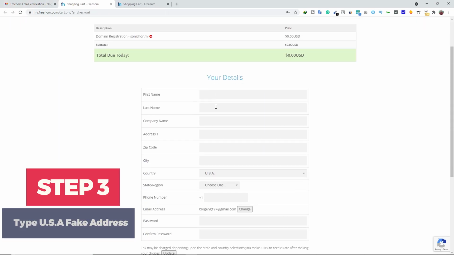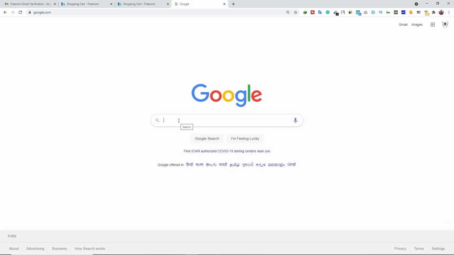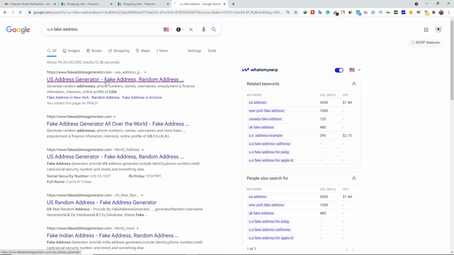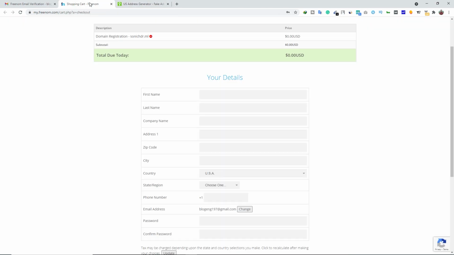Now we have to complete this form, but here you have to type in a USA address. If you're not a US person, then you can generate a fake address. To do that, let's open a new tab and search for US fake address and open up this first website. So from here, you can copy the information and paste it on Freenom. Let's copy a full name. Come back to Freenom. Let's close this tab.